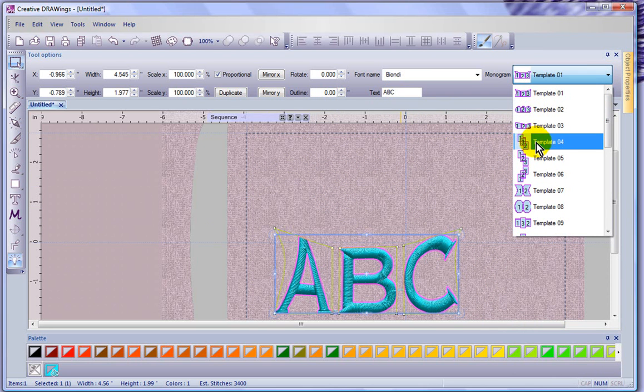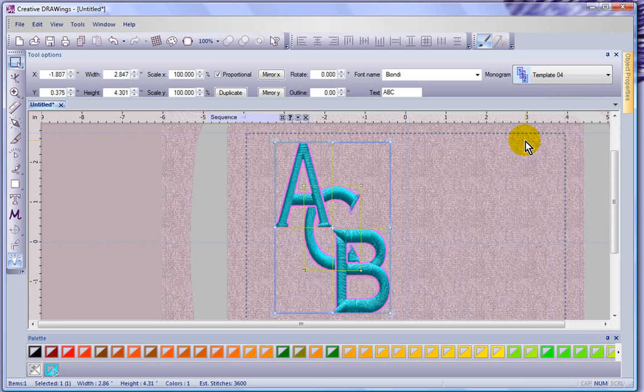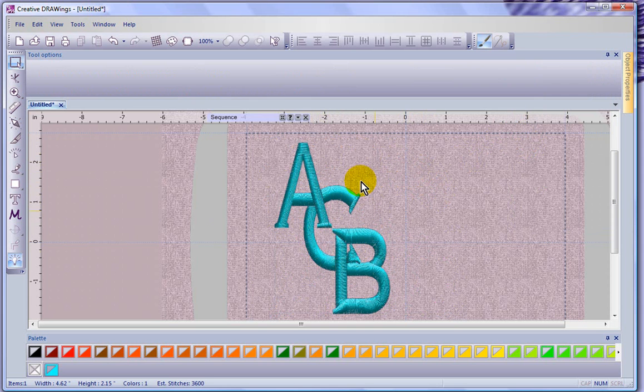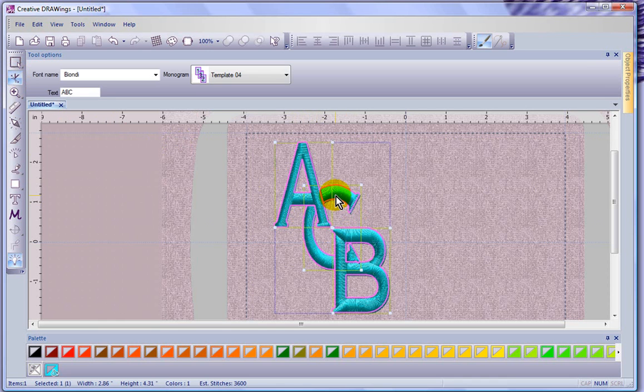For example, this is an overlapping template. And when I go to an overlapping template, you can see here that it actually places these letters over top of each other. Now, you can actually control which letter sews over top. So I'm going to click on the desktop to let go of this shape, and I'm going to go to my Edit Shape Nodes tool, and then choose this different shape.